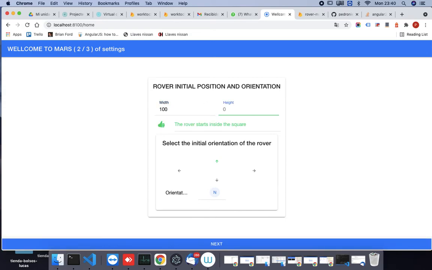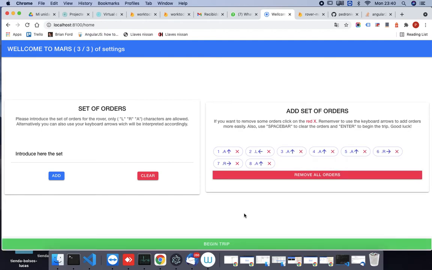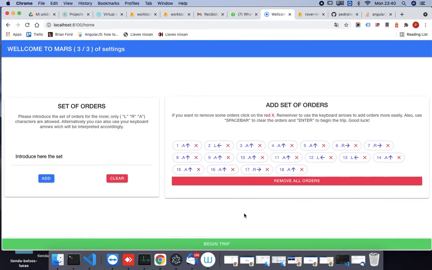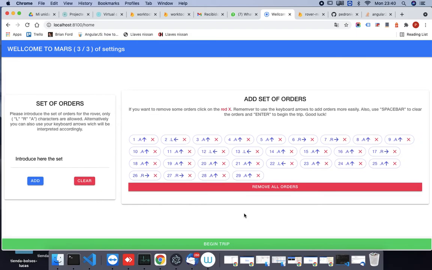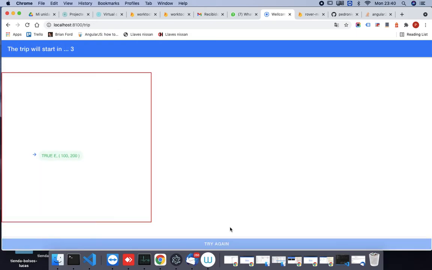Okay, and this time let's say we will try east, and I don't know, I will add a random set of orders. I'm not entirely sure what will happen. Okay, we will begin the trip. Let's see what happens. 2, 1. The trip starts. I'm not sure exactly what I told the rover to do, and that's it.